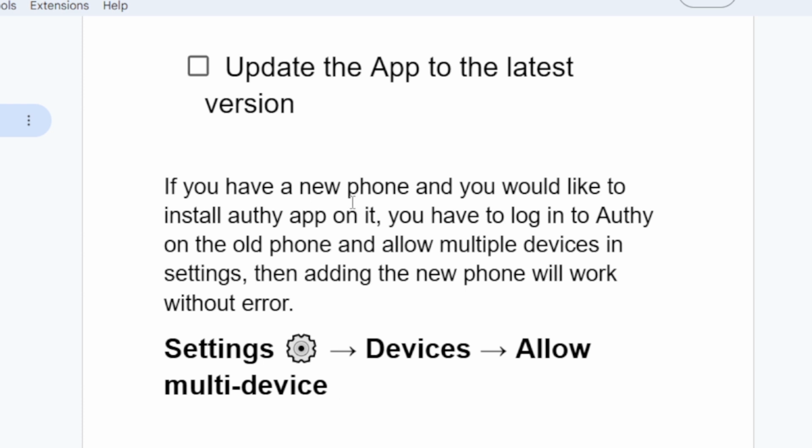So if you have a new phone and you'd like to install the Authy app on it, you have to log into Authy on the old phone and allow multiple devices in settings. Then adding the new phone will work without error. So open the Authy app on the old phone, go to settings, then select devices and allow multi devices.